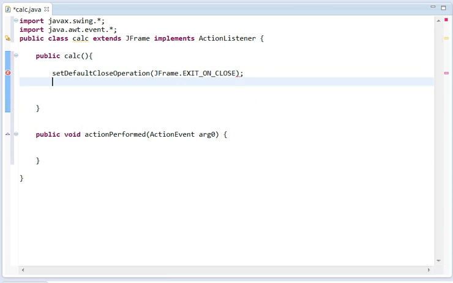Now this is the most important part of the window, because if you don't set that, when you press the X button on your window, it'll close the window, but the program will keep running in the background. And if it's a more intensive program, it'll cause your computer to slow down, and that would not be good. And then we want to set the title next. We can name it whatever we want. I'm just going to name it calculator.